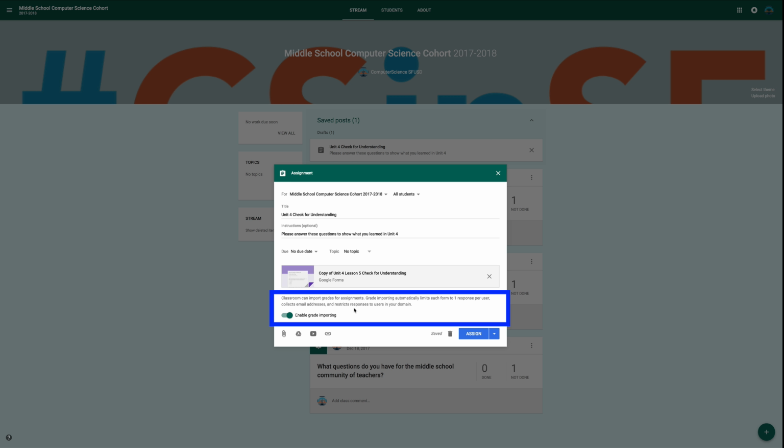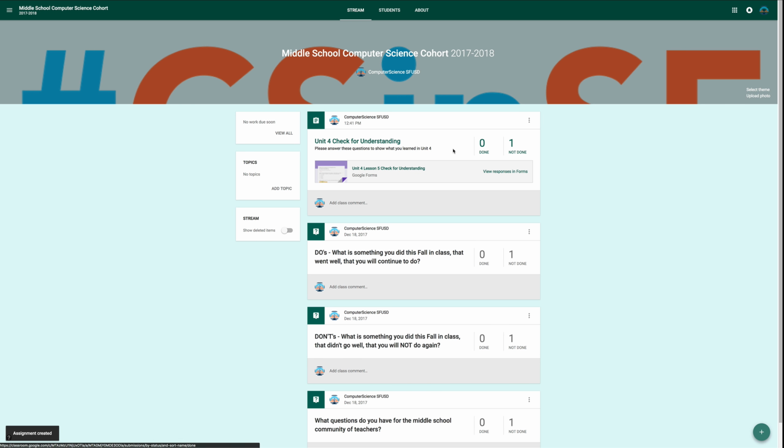And it's going to restrict responses to users in your domain. So make sure, probably doesn't happen, but make sure all the students in your class are using their school district email accounts. And make sure that this Enable Grade Importing slider is to the right. Then you're going to click Assign, and you'll see the assignment here. Now I'll go and complete the assignment as a student so you can see what it looks like from the teacher's end and where you'll find the grades.